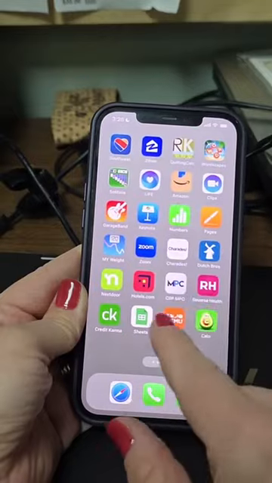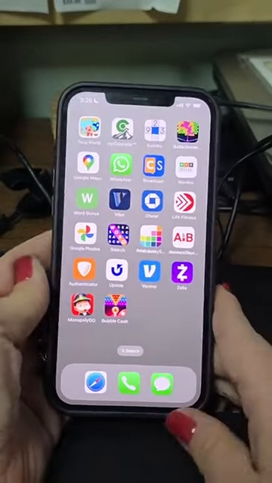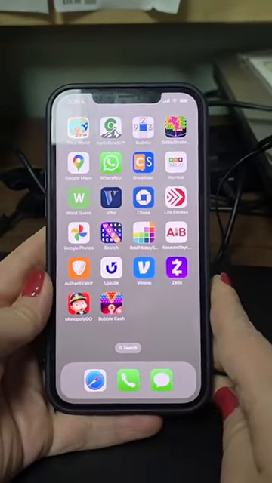Kate has a lot of apps. She likes to play games.